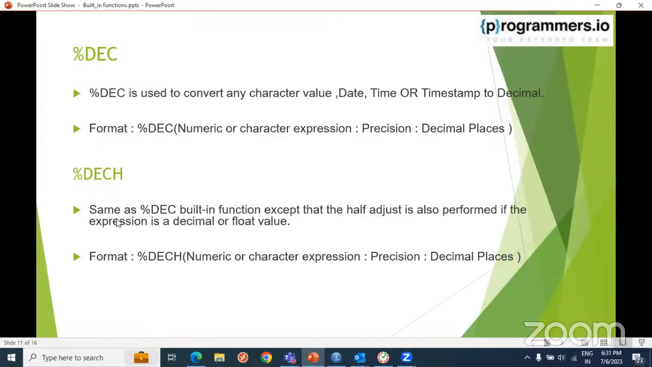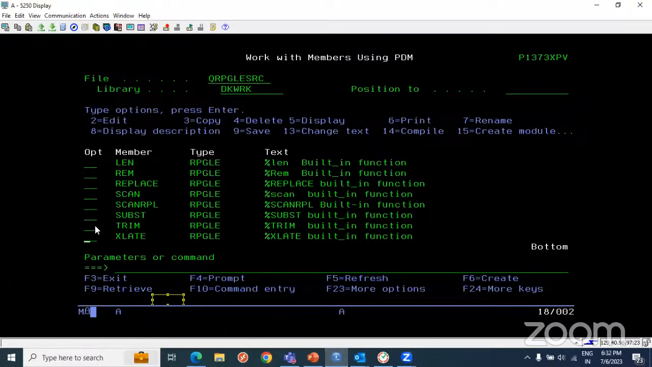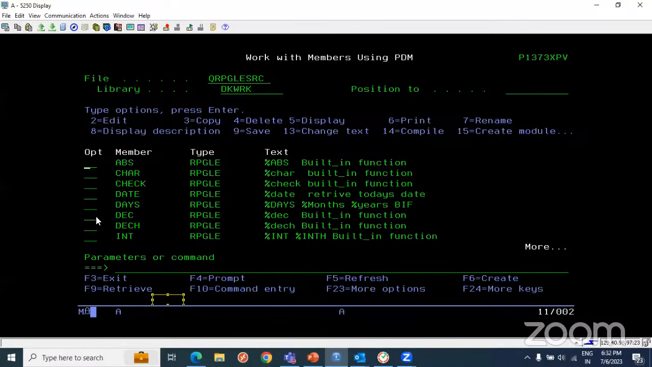The %DECH built-in function is the same as the %DEC built-in function, except that the half adjust is also performed if the expression is a decimal or a float value. So H is nothing but the half adjust. The syntax remains the same, with %DECH instead of %DEC. We'll discuss what the half adjust concept is in the program, so it will be better for understanding.